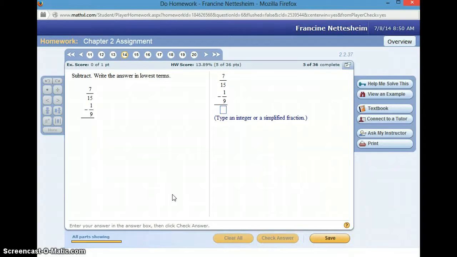Hi, this is a brief demonstration on how to correctly enter your answers. Notice you have a keypad over here with various keys on it. Every problem will have that keypad, and you may need to use some of those keys in order to enter your answers. This is Chapter 2 assignment, and it's working with fractions, so we need the fraction key.